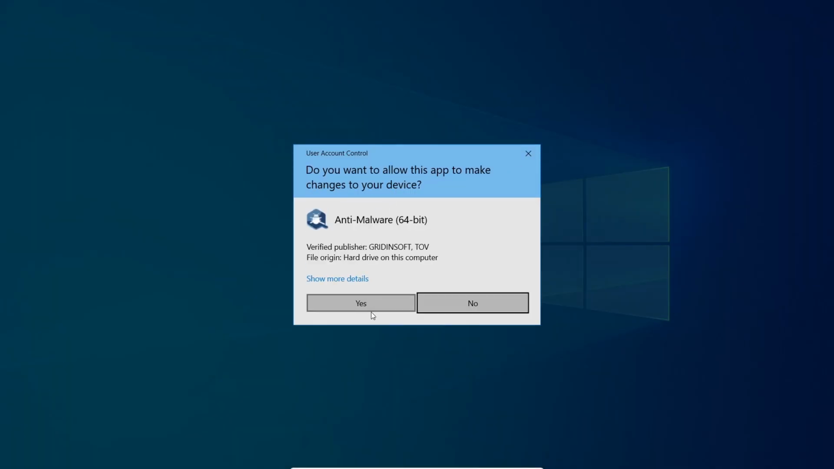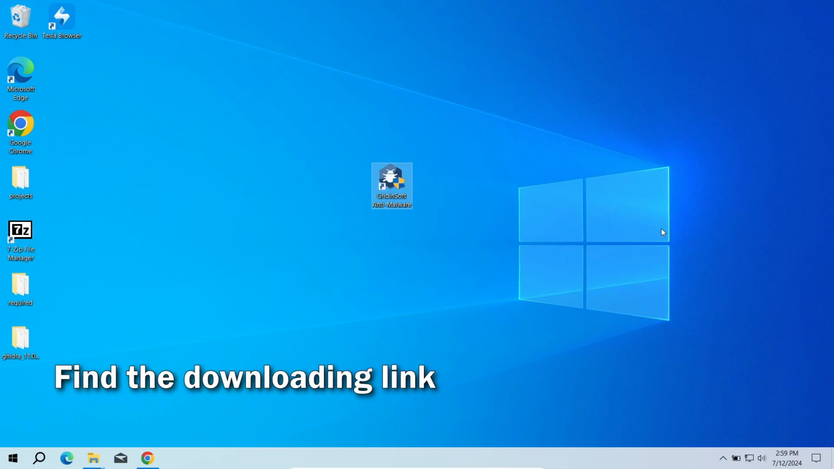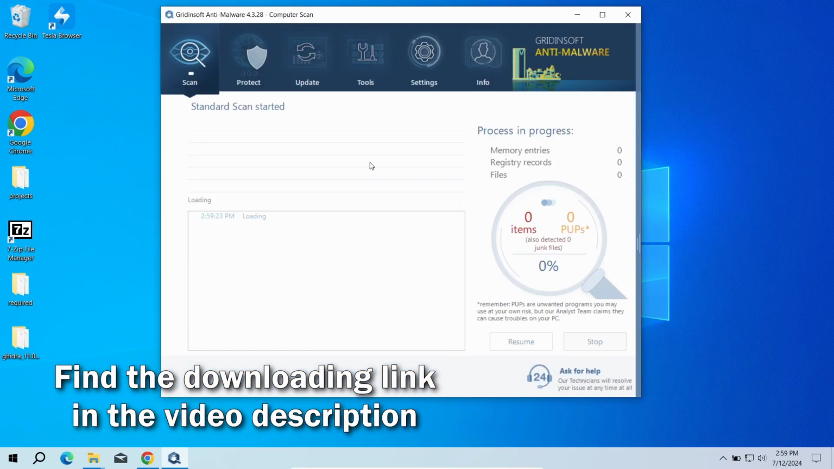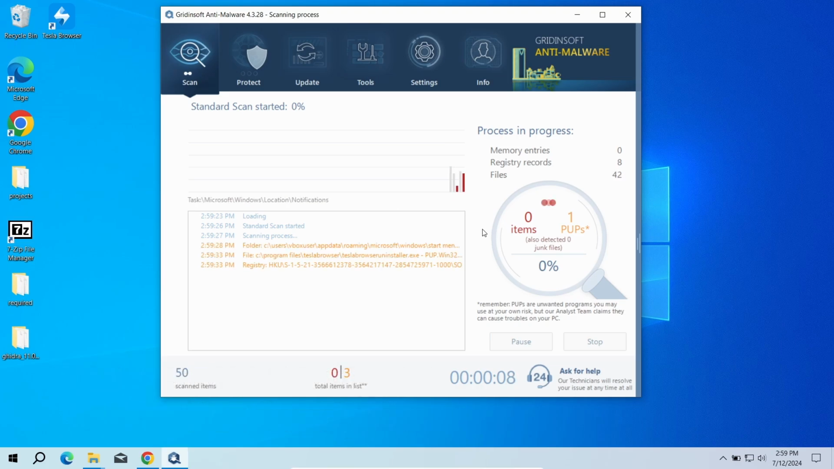That is why I recommend scanning your system with Sophie Ware. This program will quickly find and delete any unwanted programs from your computer, regardless of how they appeared or how well they protect against user removal. Download it by the link in the video description and run a standard scan.